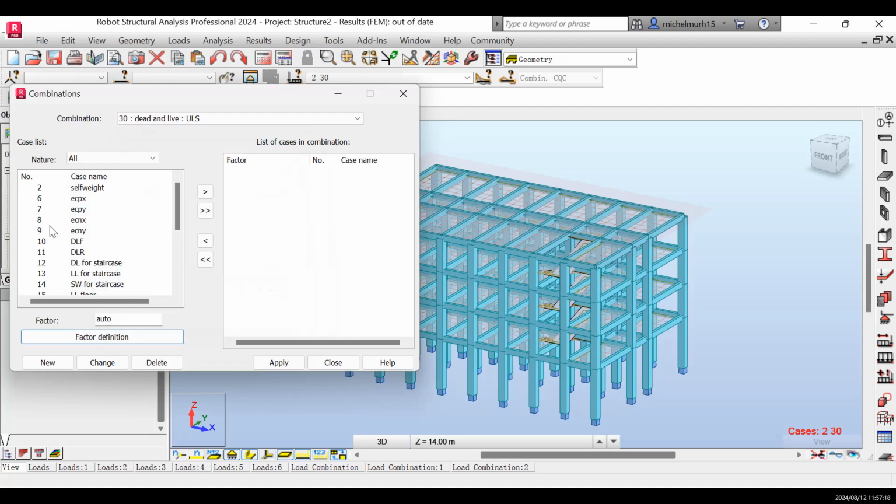So as you can see, I can categorize all of the load cases by nature. If I go to nature here, and click on this arrow, I can pick dead loads. I can select all of the dead loads. Just click on one, hold control and select all of the loads that you have there, and then at once I can push them to the right table. Just click in here and click.